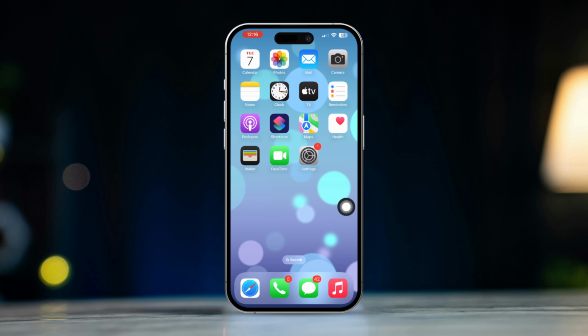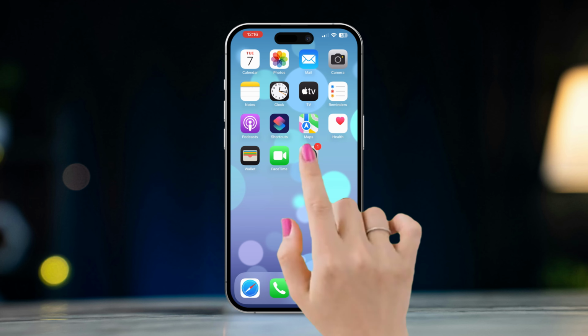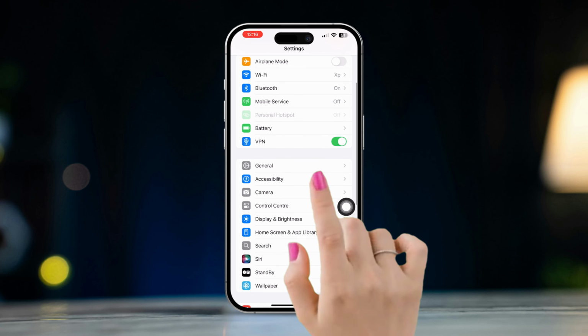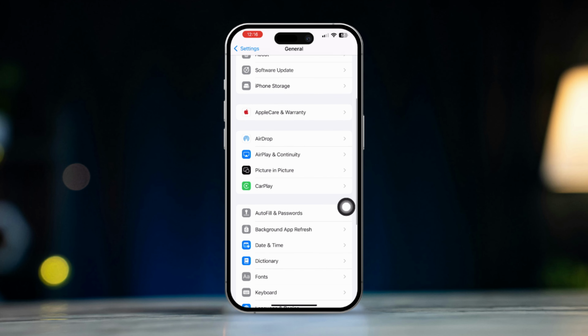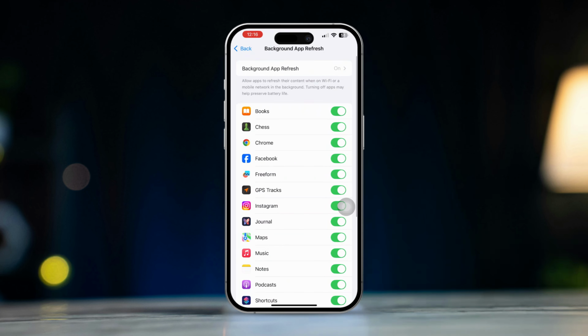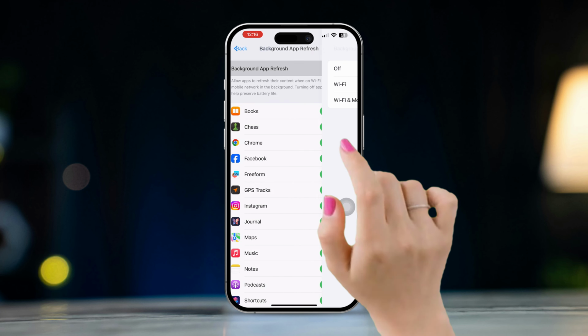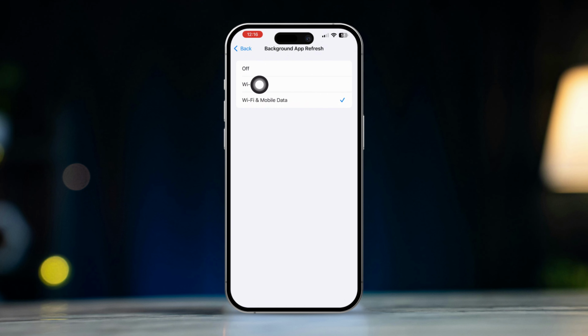Solution 3. Enable background app refresh. Open Settings, scroll down, tap General, scroll down, tap Background App Refresh, tap Background App Refresh from here. Select Wi-Fi and mobile data.